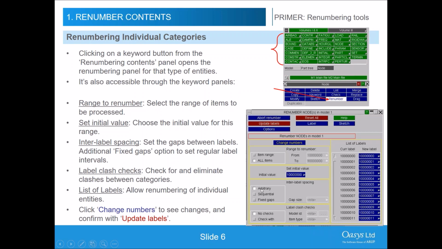You've got the initial value, and again you've got the arbitrary and sequential, but you also have a fixed gap. So if you want a regular gap between elements, you can choose that here. Once you tick that, the gap size will become activated, and you can select the number you want to put in.